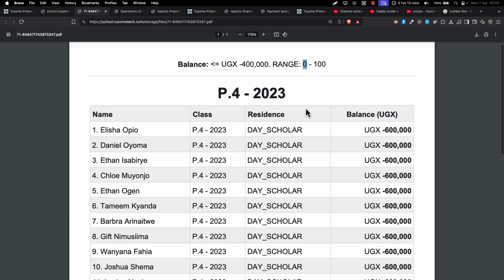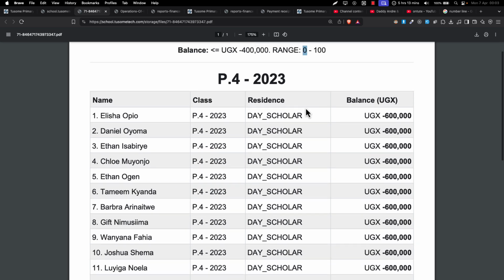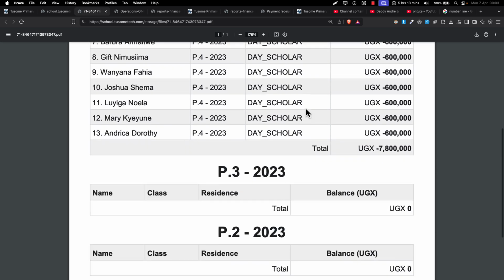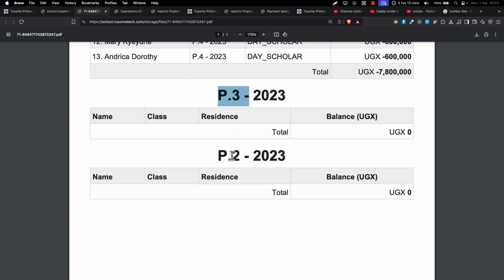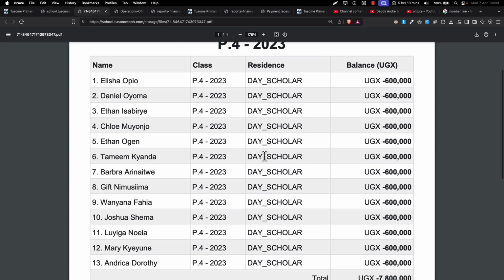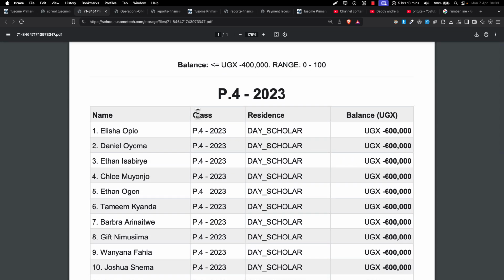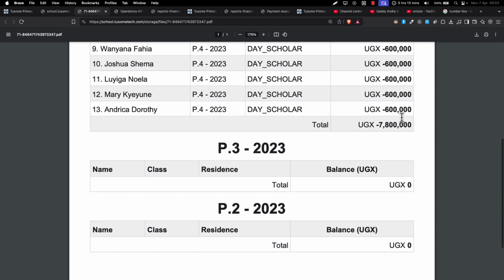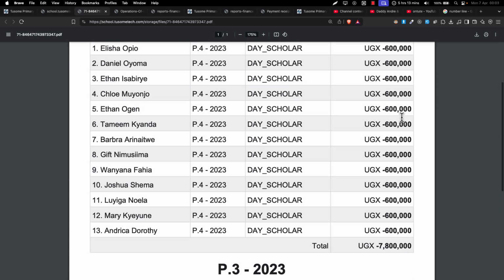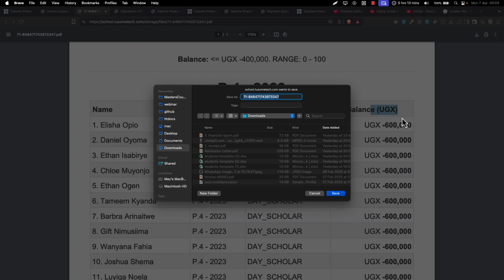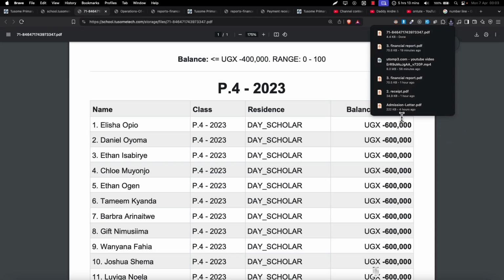So this is P4, less than 400. So to arrange them in classes, this is for P4 to put them in that. This is for P3. This is for P2. So they are the P4 ones only, and you can see their respective accounts. So this is the class, the residence, and the balances will show up there. So I can go ahead and download this. Let me download it like that.